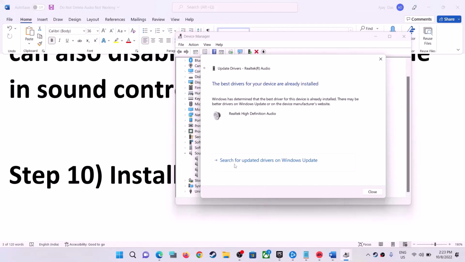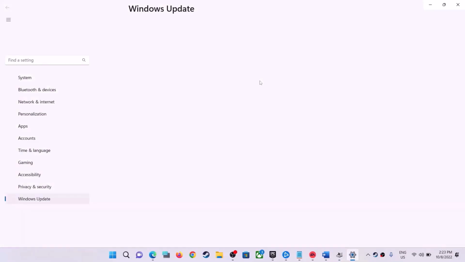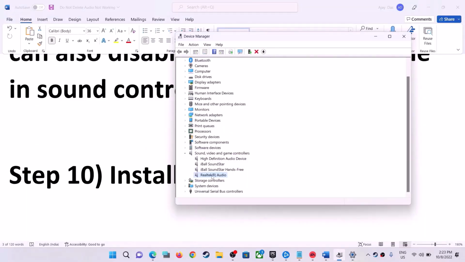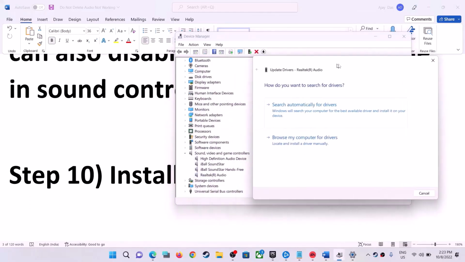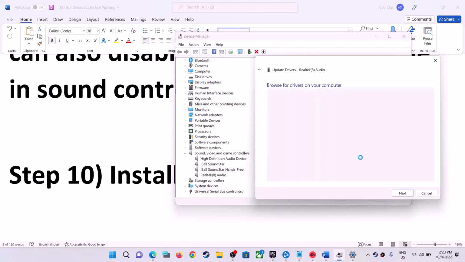If that does not work, then click on search for updated drivers on Windows Update. This will launch Windows Update. If there is any update, in my case there is no update, so if you find any update, install it, restart your computer and then launch the game. If you're still facing the problem, then right click on the speaker and then click on update driver and then click on browse my computer for drivers. Click on let me pick from a list of available drivers on my computer.